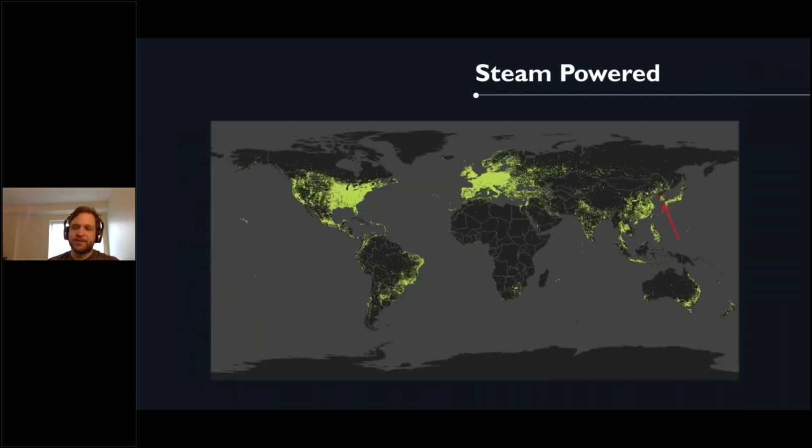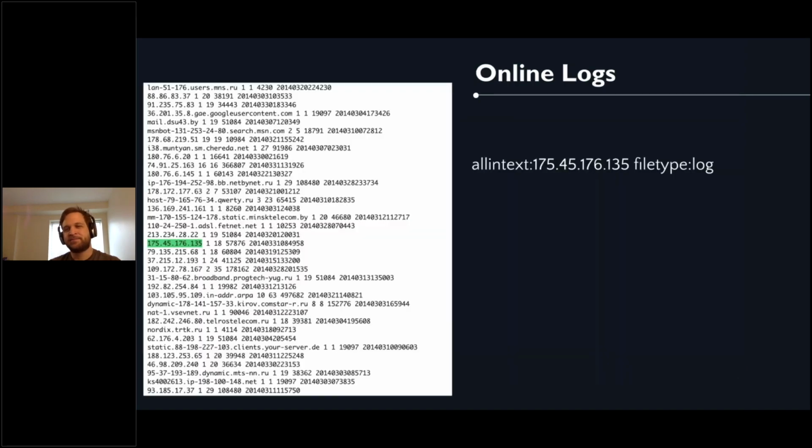So really what started all of this was a couple of years ago, Steam published a map of where everyone was playing. If we look really closely, there is one green dot inside of North Korea. So I wanted to see, can we find any information? This is from a Russian oil company. Google had indexed all of their logs. So using a simple Google search, we can find North Korean IP addresses in their logs.